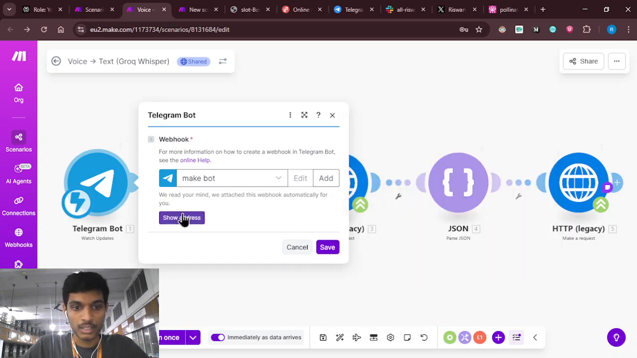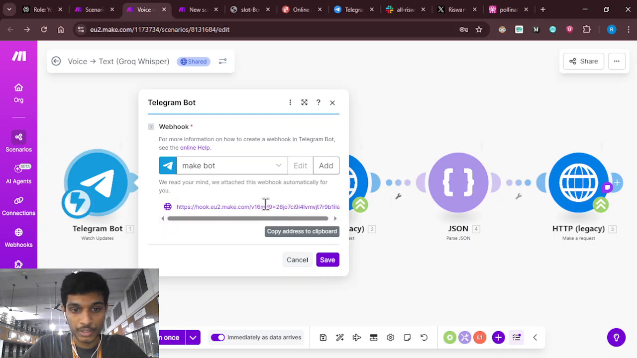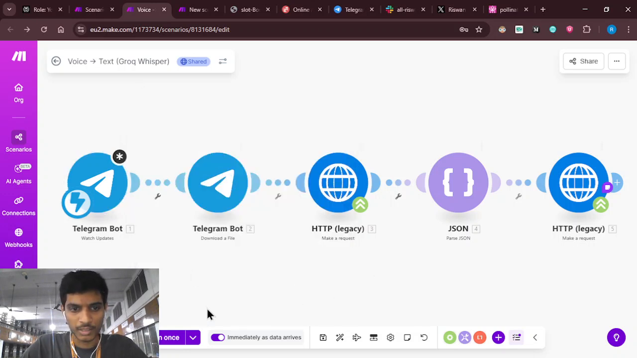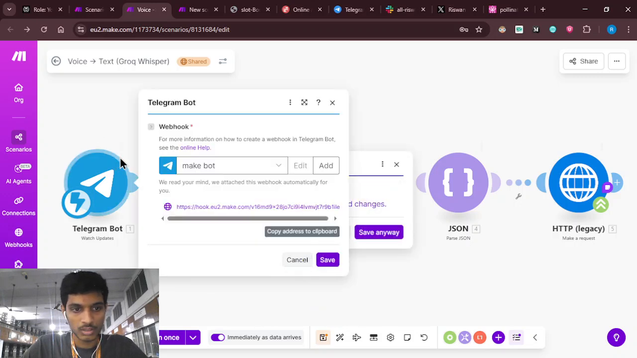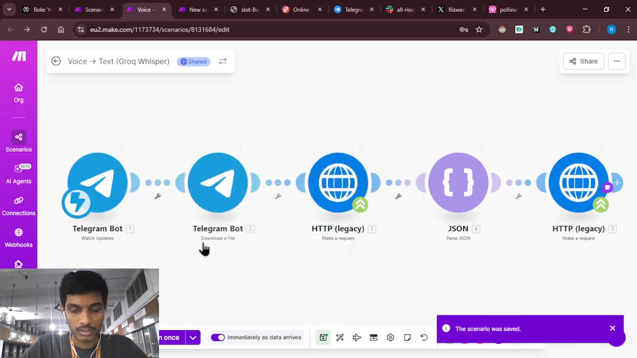See, now you can also get a specified Make HTTP URL, which I'm not going to use right now for this, but anyhow. So save the scenario. Give it a name. Save.